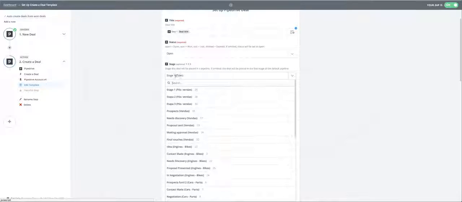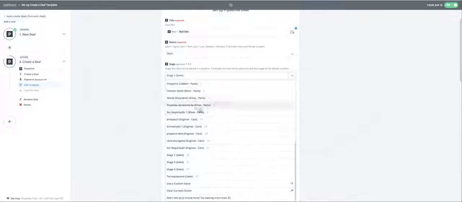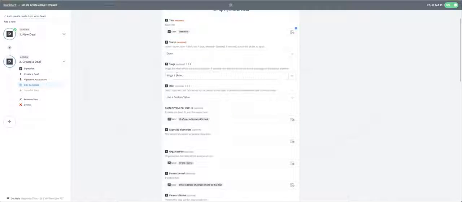I want stage 1 sales in my sales pipeline. I have several pipelines here, and I want it in stage 1, so I'll simply choose it here. Then the user, that's very important. That means the deal will be assigned to who.